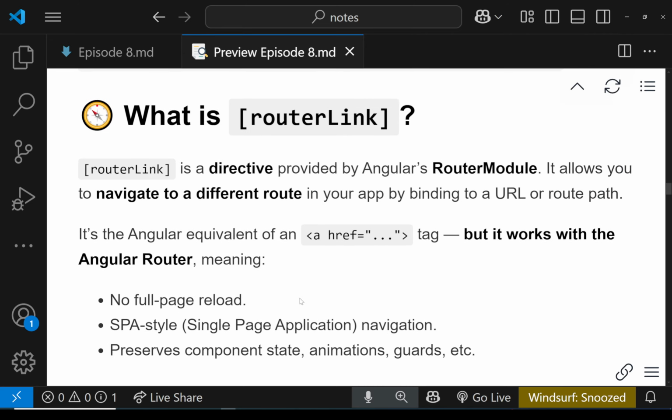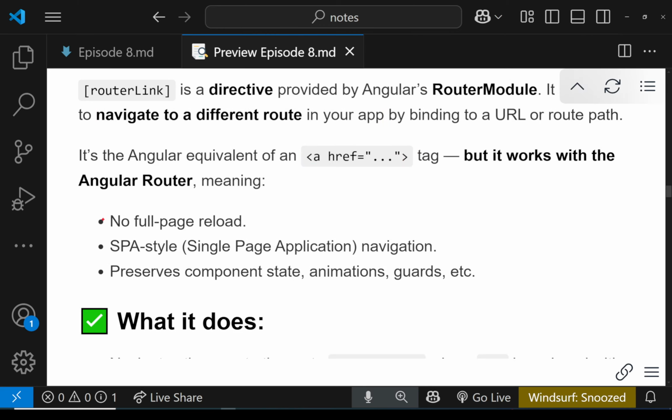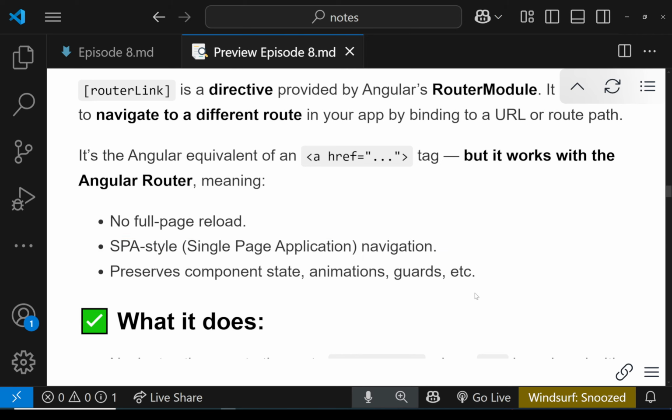So what is router link? Router link is a directive provided by Angular router module. It allows you to navigate to a different route in your app by binding to a URL or a route path. It's the Angular equivalent of defining an href attribute on your anchor element. But it works with Angular router, meaning that there is no full page reload, as I said, SPA, single page applications, and it preserves component state, animations, guards, and so on.